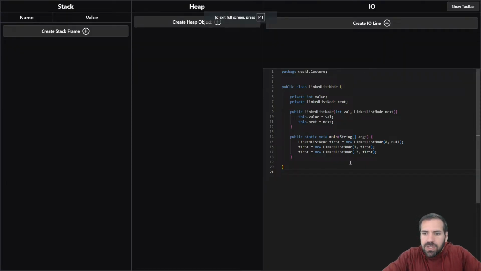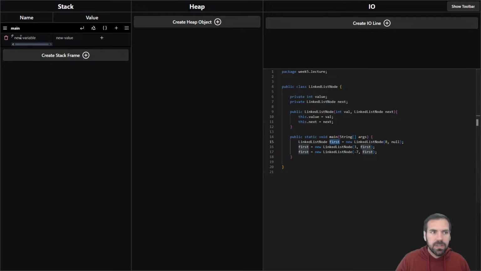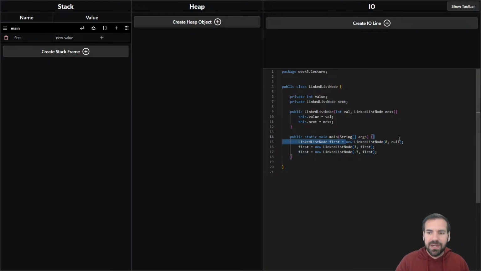Okay, so let's trace through this and see what it looks like in memory. I mean, we did just see what it looks like in memory in the debugger. Let's do it in a format that we're more familiar with. So every program starts with the main method. We're going to create a variable first. We're going to create a stack frame for the constructor.